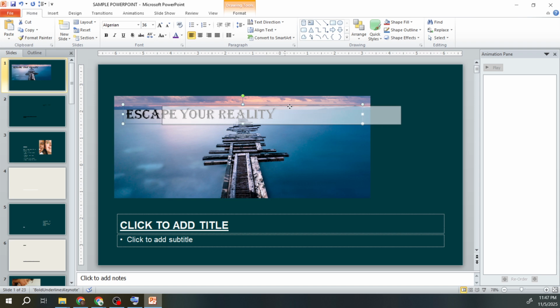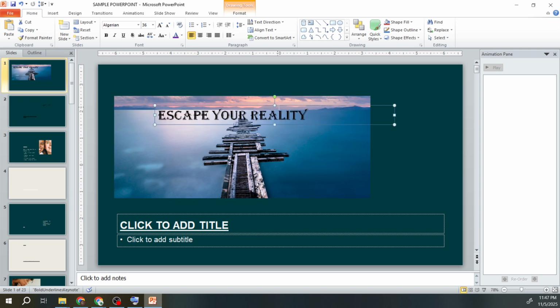After formatting is complete, you might need to reposition your text box. To do so, simply click and drag the text box to place it exactly where you want it over the image. This step ensures that your text is not only functional, but also enhances the image's impact on your slide.